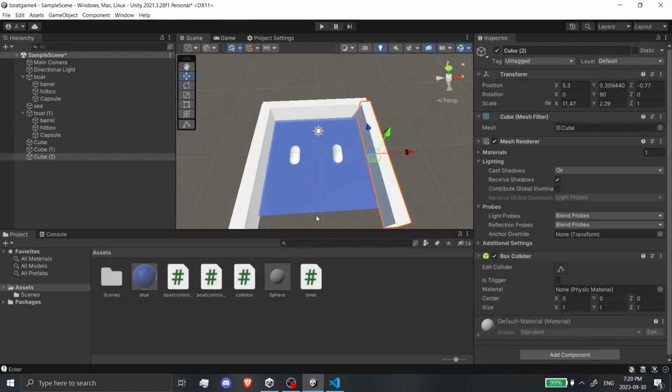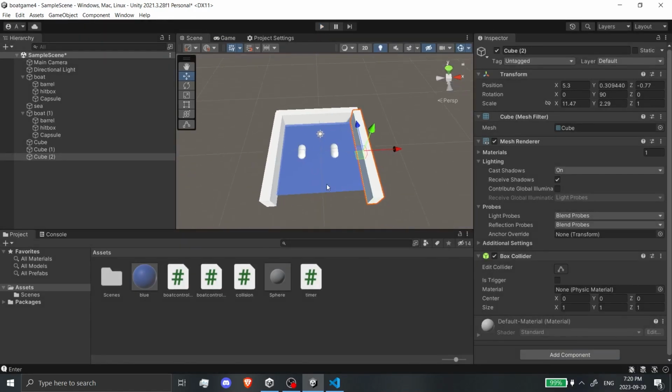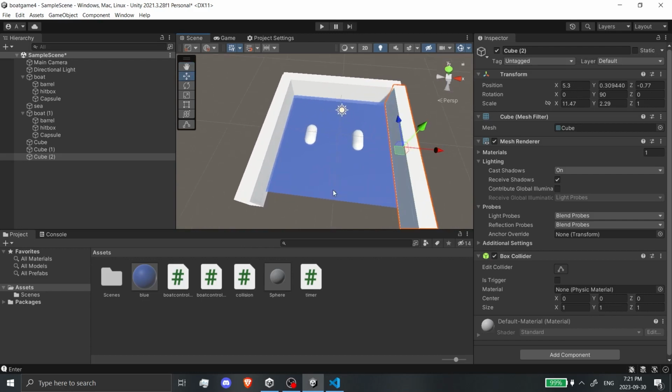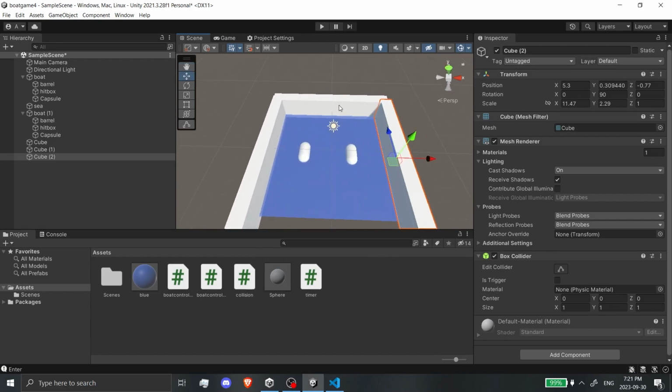And that's about all that I've had for you. You can use your own 3D objects to create lovely scenes, but that's a video for another time.